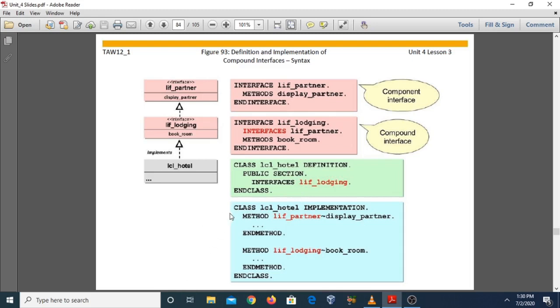So we can create the class LCL_hotel implementation, and this is the method LIF_partner, calling the display_partner method. Similarly, if you want to call the method book_room of LIF_lodging, how can we do that? The method LIF_lodging, which is an interface name, then the component access operator, and with the help of the book_room method you can call the particular method. Now if you want to address the component in the compound interface, you can do that.